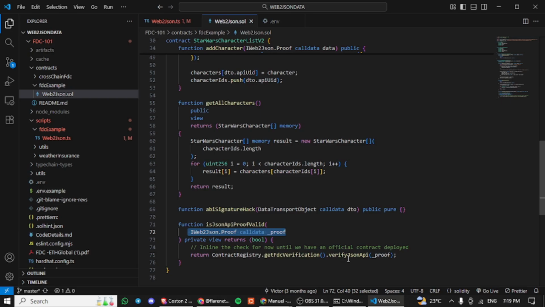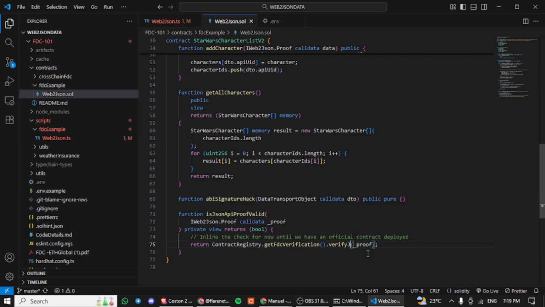So this one specifically verifies Web2 data, and it's not verify JSON API, it's verify Web2 JSON. That's the actual method that verifies that the proofs that you provided are actually part of the Merkle root that exists, which simply means the data has actually been attested and accepted to be used on chain. The data that has been provided along with these proofs. So this method simply provides the verification, and it's a Boolean value. It's either true or false.